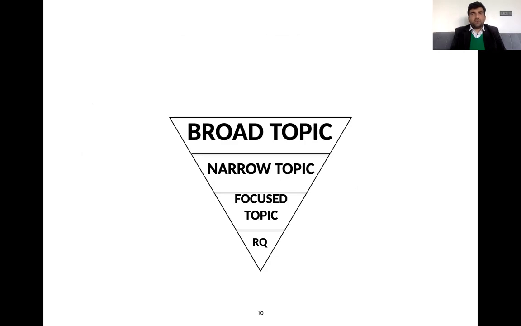So we start with a broad topic, outcome of IT fractures. Okay, then we narrow it down: outcome of IT fractures using DHS. Then we make it more focused, like correlation of tip apex distance for managing IT fractures with DHS. And then the research question can be formulated as: is there any correlation between the tip apex distance and the outcome of IT fractures using DHS?